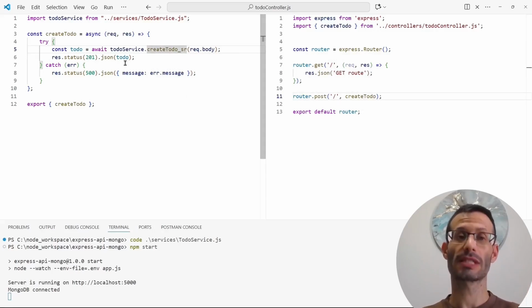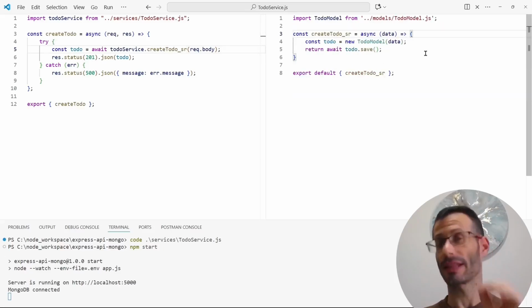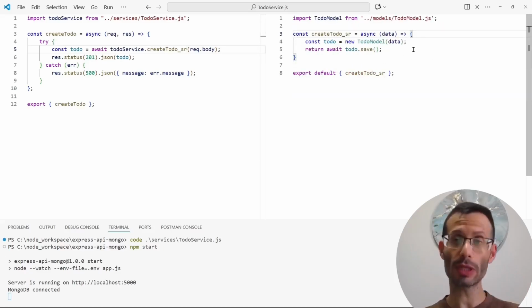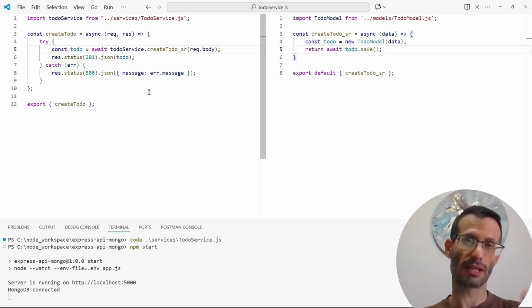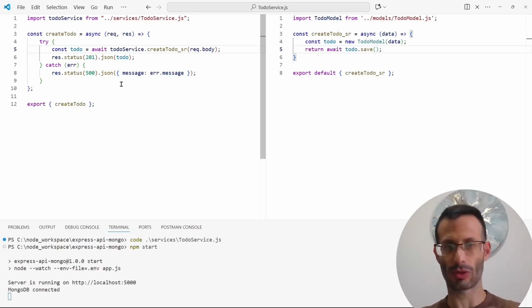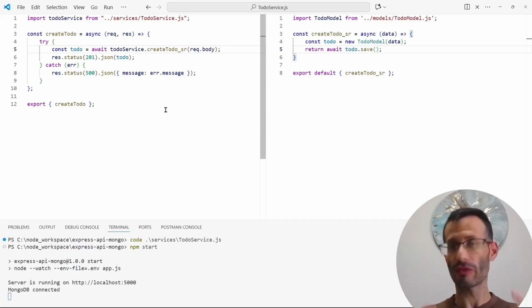So the controller calls this function, which is in the service. Let's open it here. And here in the service, we are using the Mongoose model to actually create the new to-do item and save it in our database. Once we have that, we return the response back to the controller, which then uses it to send the response back to the client. Let's now add to our API the ability to retrieve all of the existing tasks, all of the to-do items that currently exist in our database.